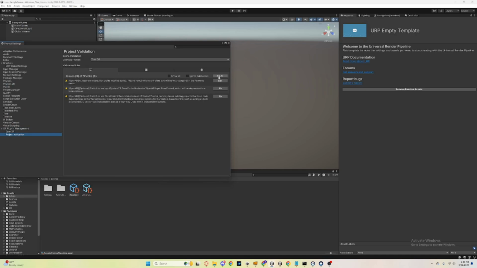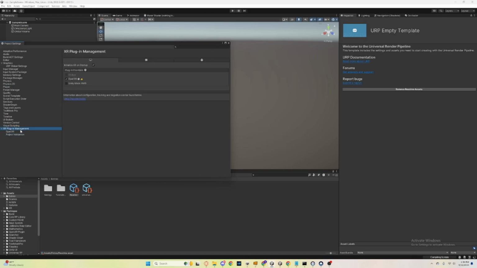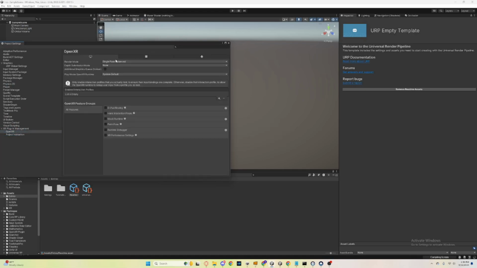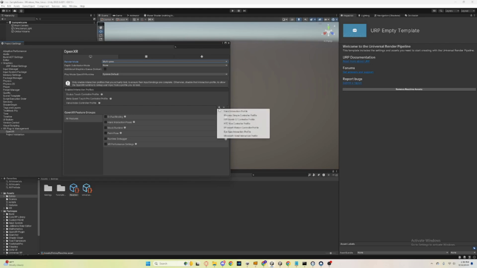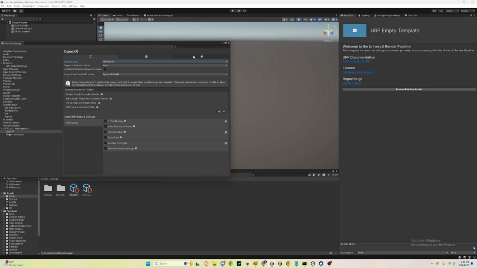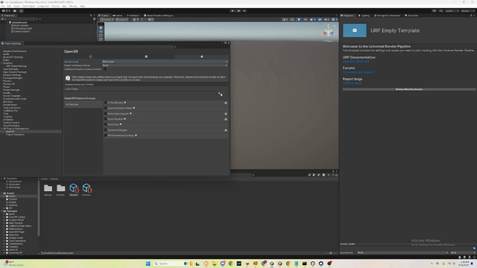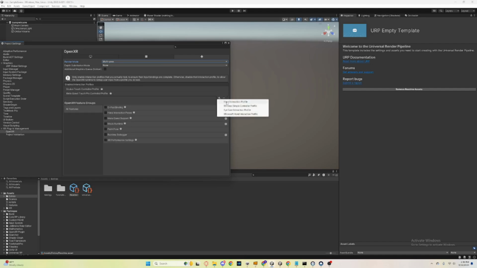Just go down to Project Validation, click Fix All, go back up to here, click on OpenXR, set this to multi-pass just like that. Then you want to click this, click the Oculus option, and that should be it. Go to this right there, set that to multi-pass, put Oculus Touch, and that's all in there.